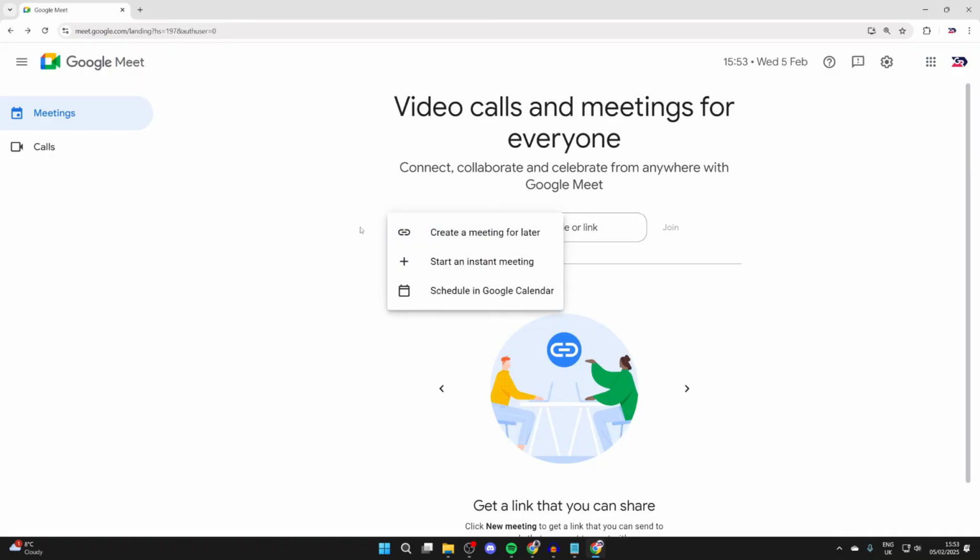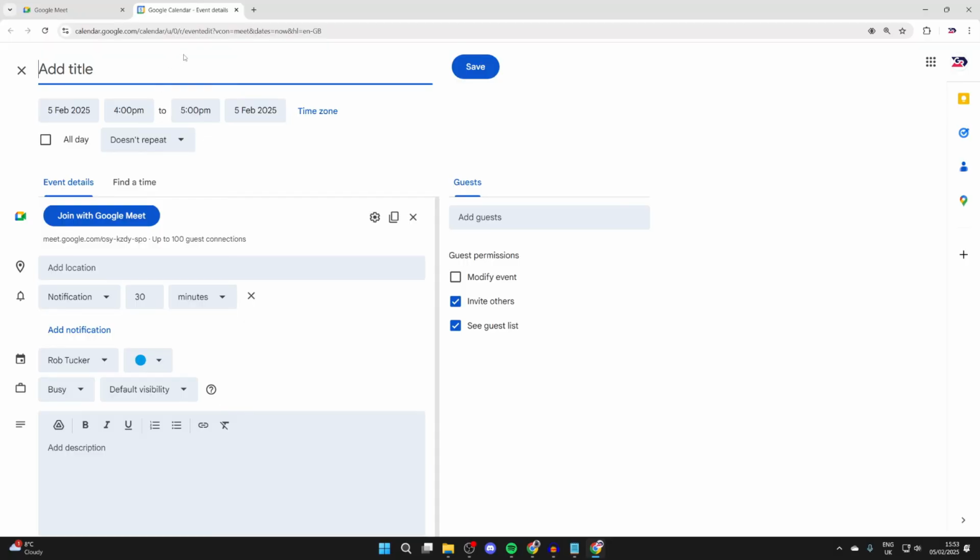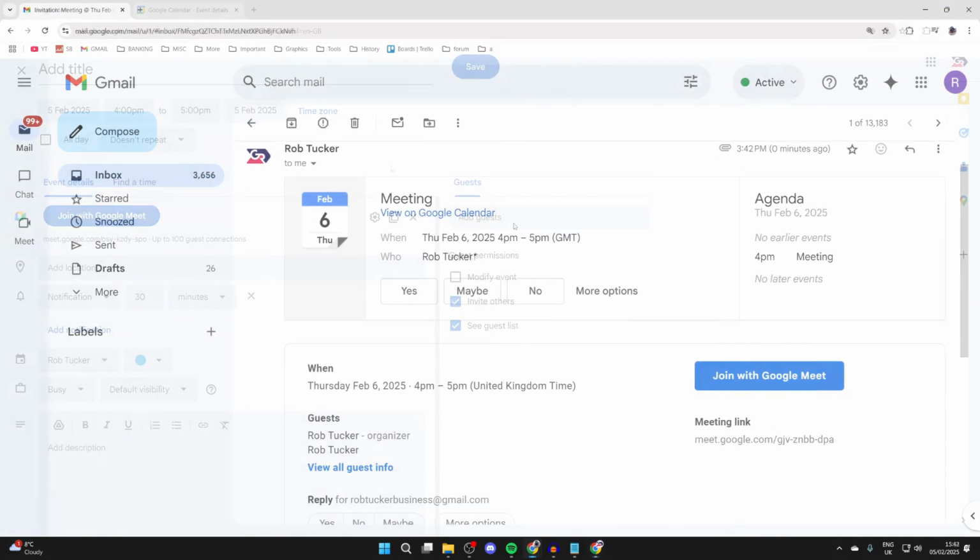Another great option is scheduling it in Google Calendar. So you can click there, and then what you can do is create an event, and you can come over to the right and add in guests, and guests can receive an email regarding it so they can save the date and time.